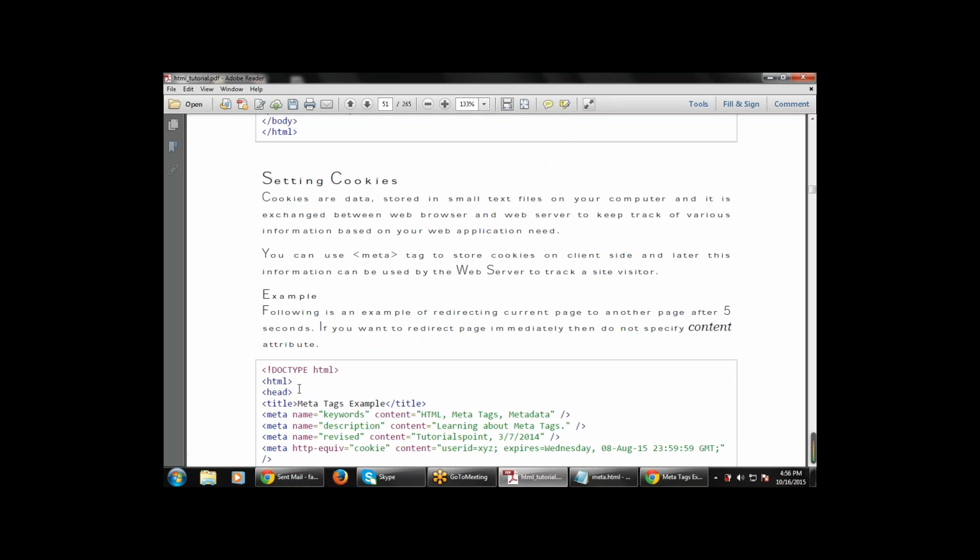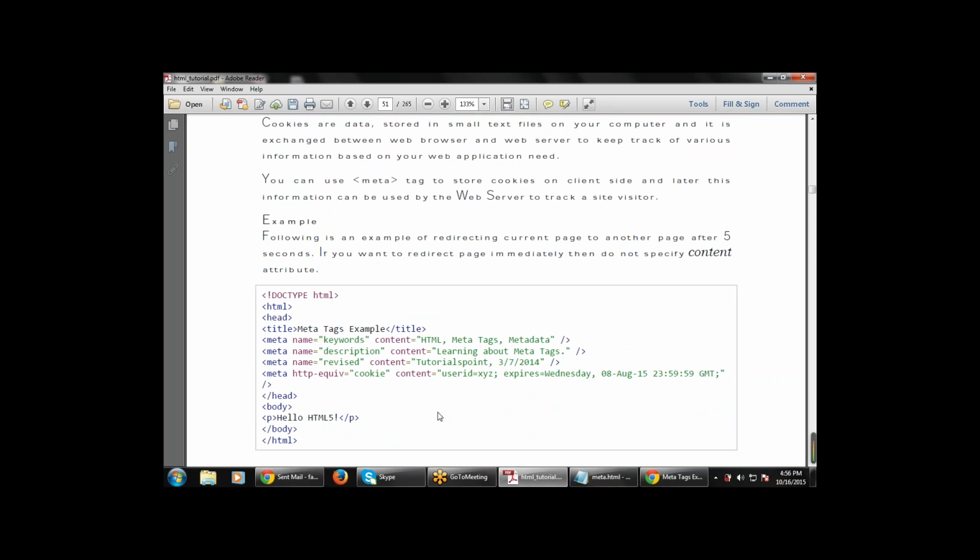This is the doctype, then the HTML will be used, the head will be used, then the title. What is the title? That is meta tag example, then the title will be closed.